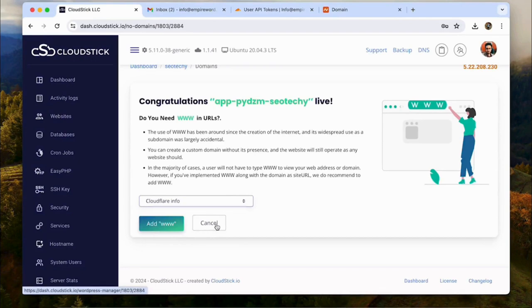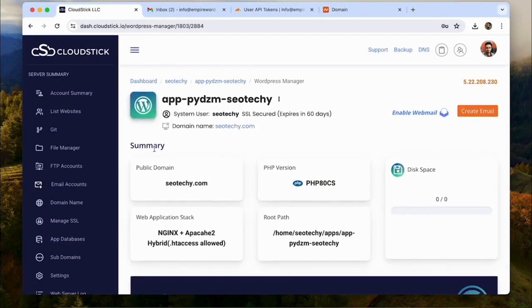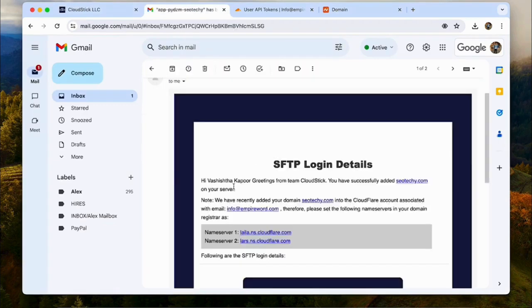Let's cancel this and go ahead. So guys, details of the website are presented here very well. The public domain, PHP version, server stack, storage space, and all the information is displayed here. At this stage, I also received a welcome email with my new name servers.